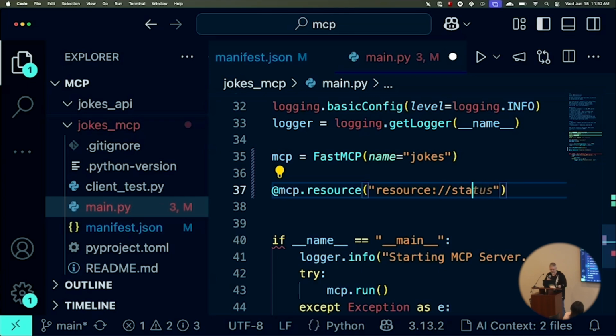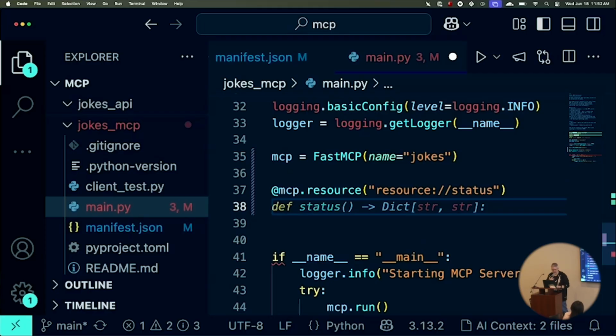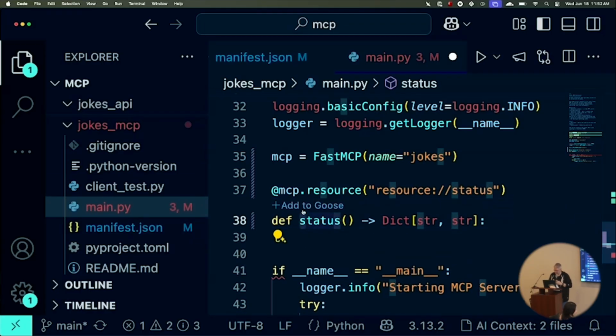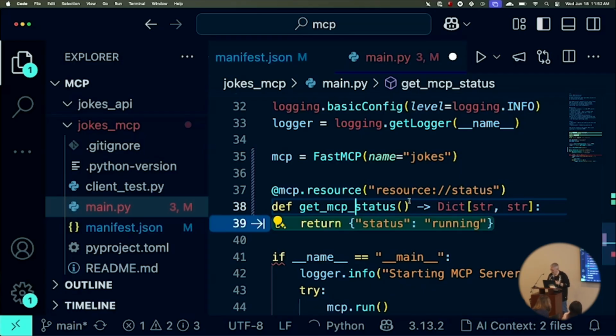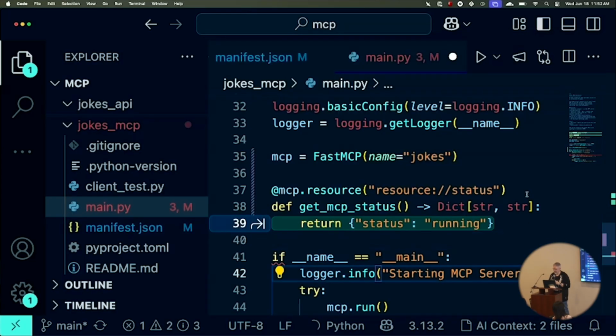Oops. It helps if you spell things correctly. And all we're going to do here is, let's call this get MCP status. And this is just going to give us back a dictionary. Sorry, code completion is trying to be overly helpful here.